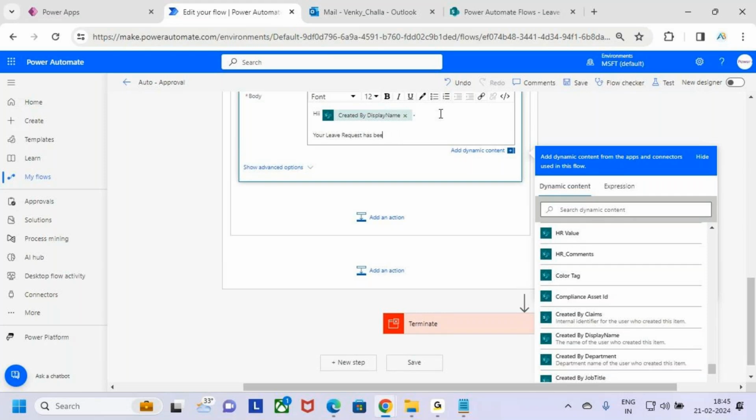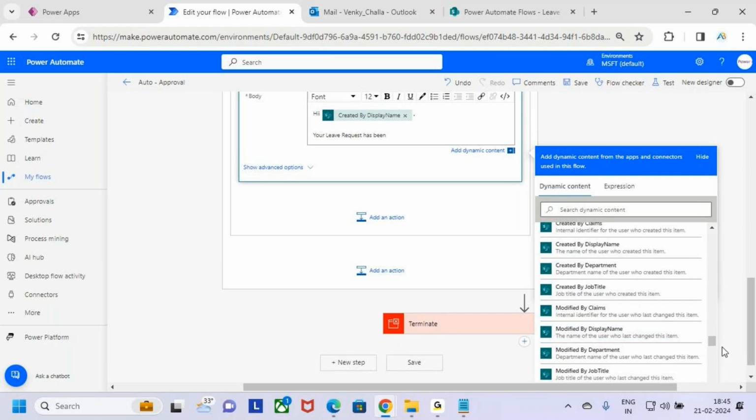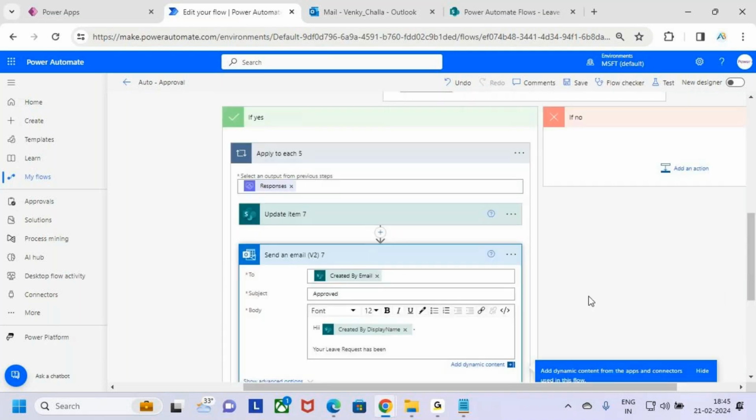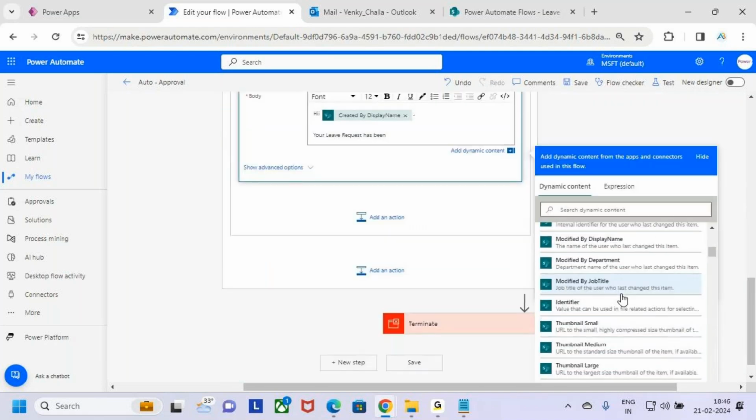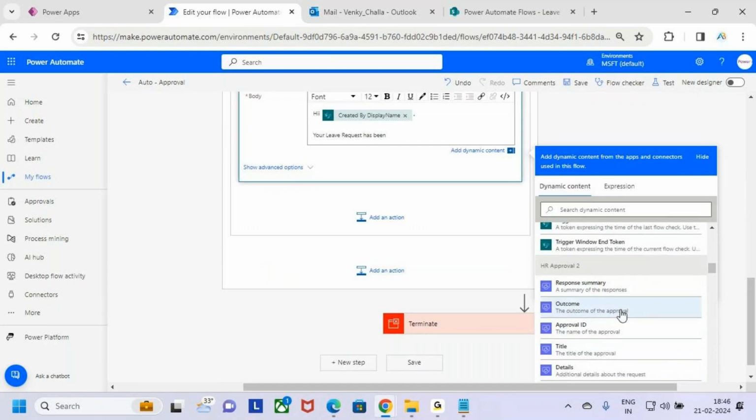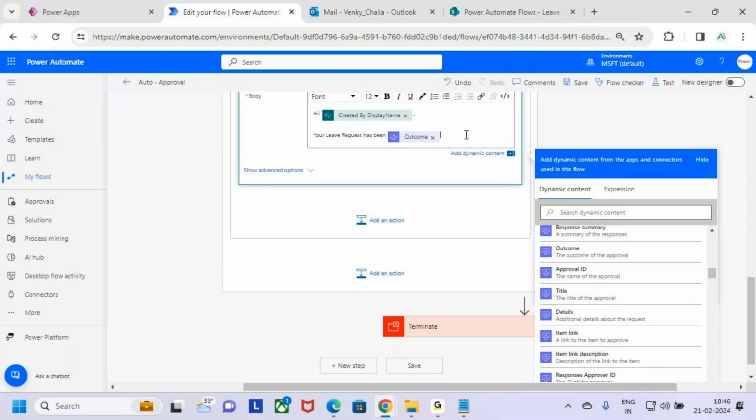Let me keep here, instead of keeping it as approved, let me keep the outcome here, guys. HR approval to outcome. So that means the manager is approved. So your leave request has been approved by the HR. Keep it in the bold, and let me keep this outcome also in the bold.